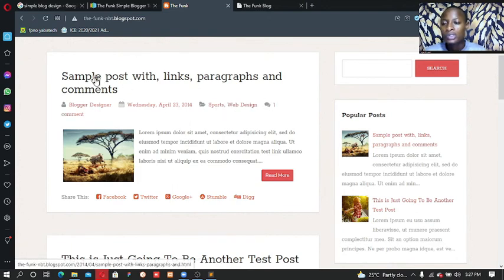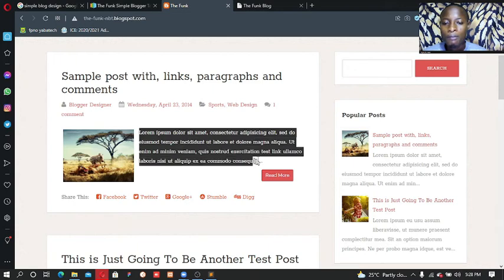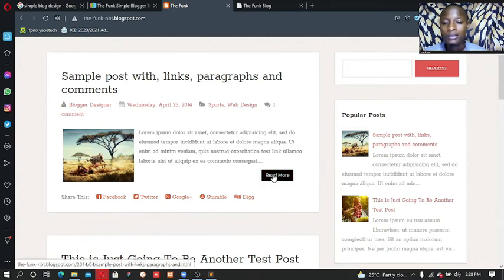We are not going to be using all these icons because that is not part of the scope of this tutorial. So after that we have the image, blog image, then probably blog content, a bit of the content, then a button that says read more. So let's quickly do this.